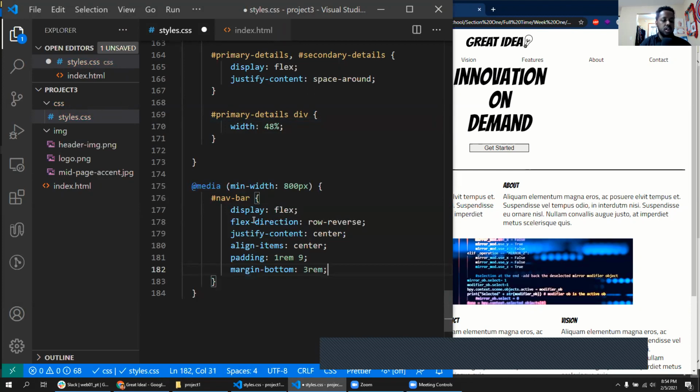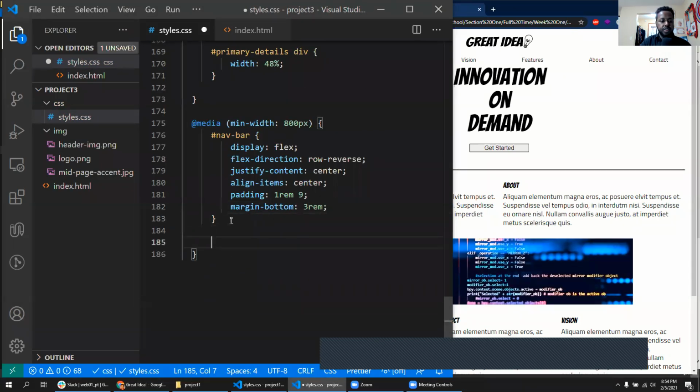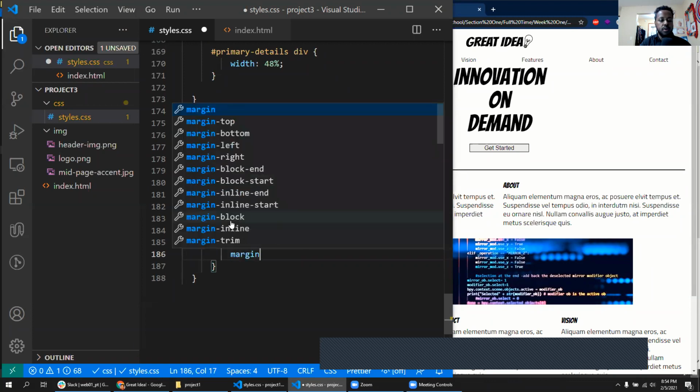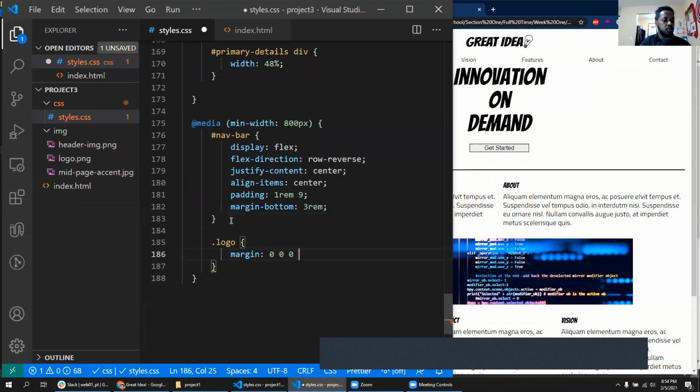Okay. Now let's target the logo. So we say logo, and then we say margin. We give it a little bit of margin. We say 0, 0, 0, and we say 2 rem. Let's target the navigation, these ones, the navigation by themselves. So we say nav A, and then we give them a margin of 0 and 1.2 rem. We went way over the time, so I'm sorry about that.